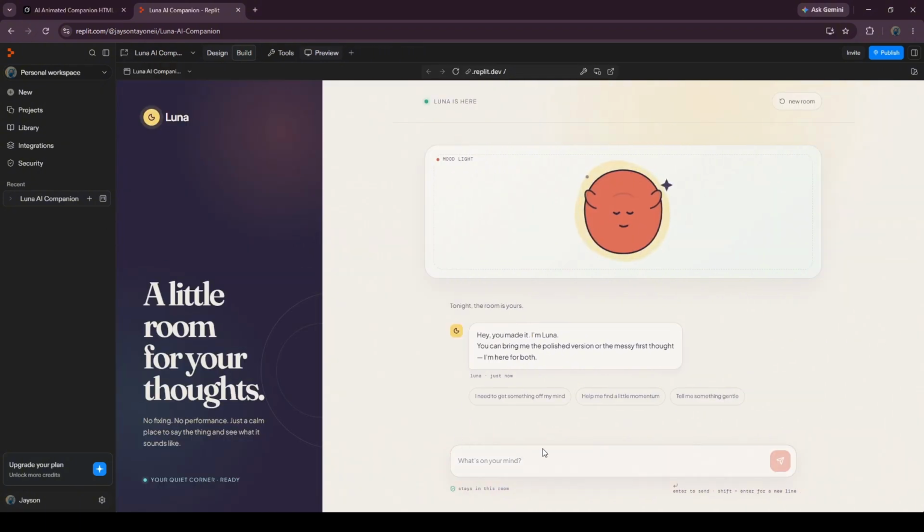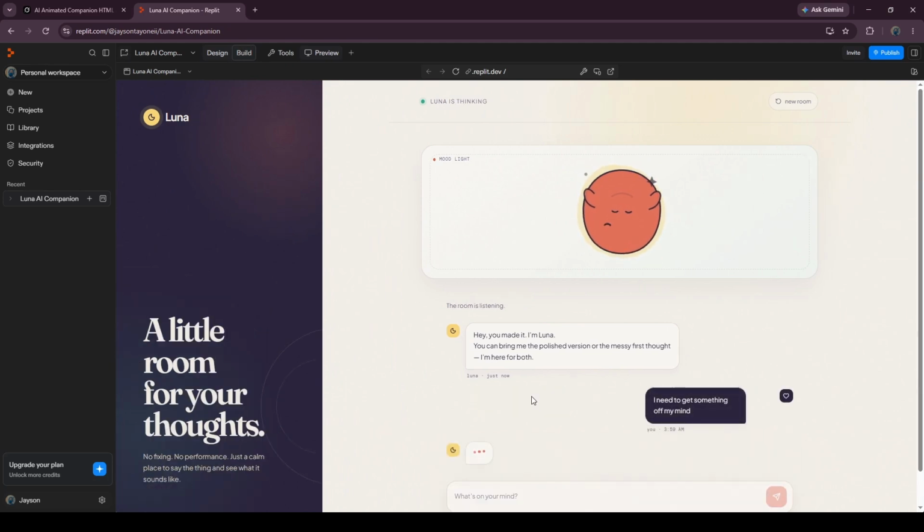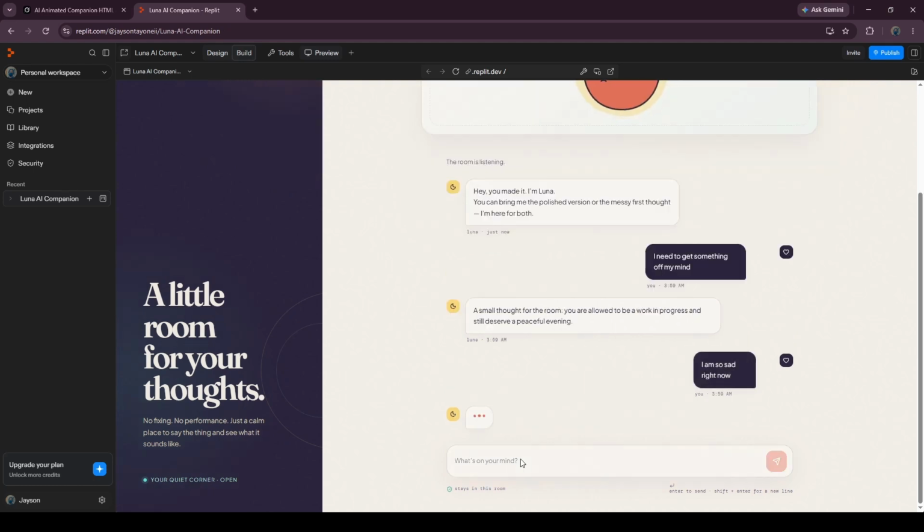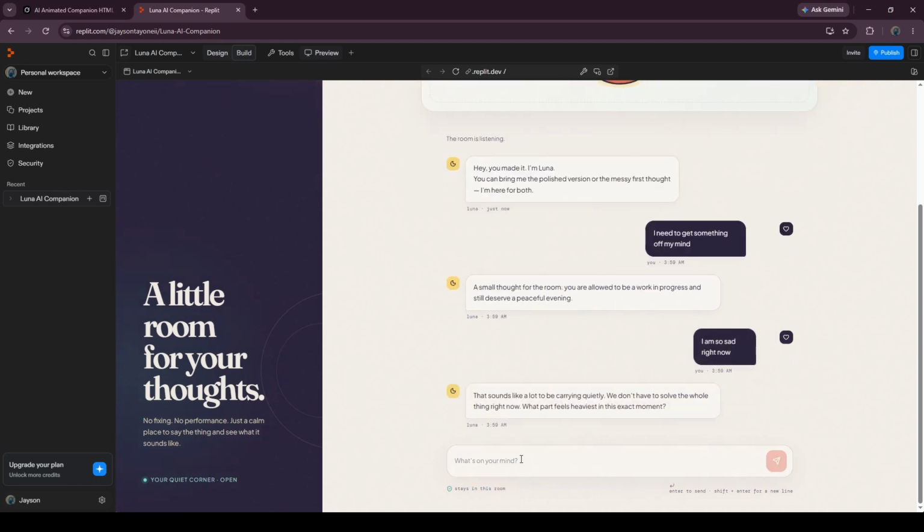If the outcome isn't quite what you expected, head back to Grok. Refine your original prompt, adding clearer instructions or styling adjustments as needed. Then regenerate the code and paste the updated version back into Replit. And there you have it. By creatively combining the coding power of Grok with Replit's in-browser development capabilities, you've built an animated AI companion.